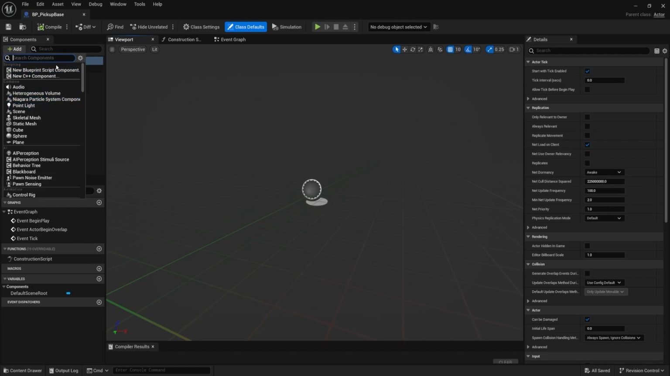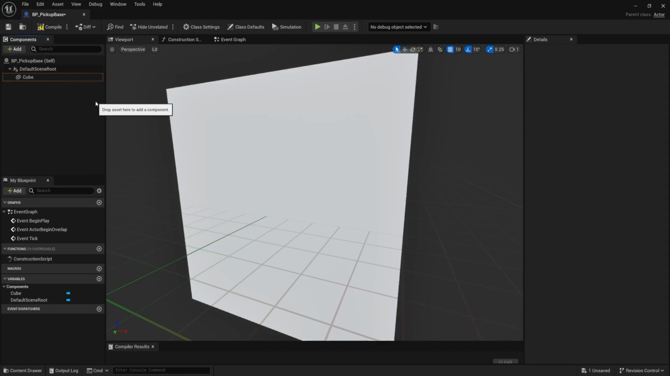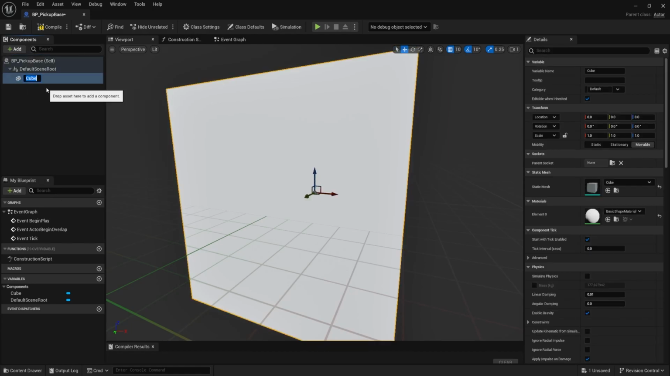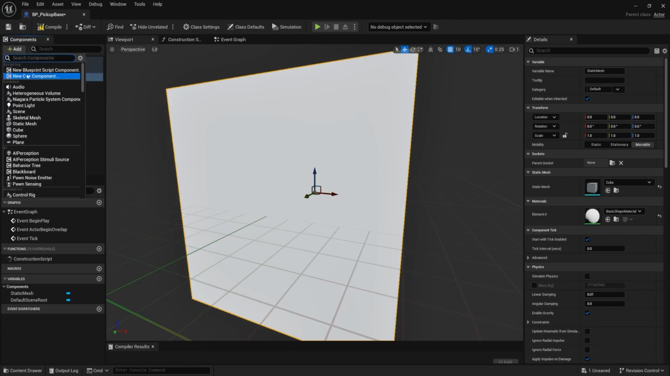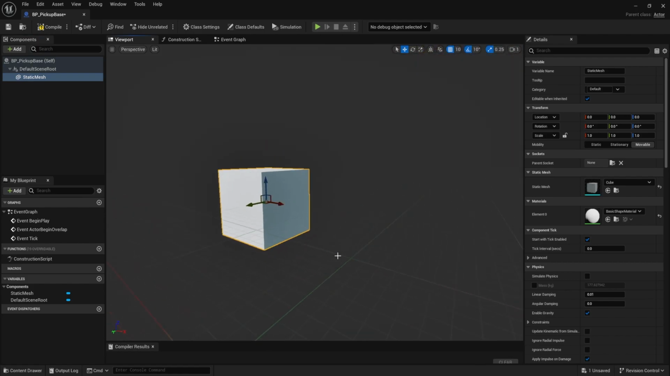So I'm going to come over here and add a cube, but really you could just add a static mesh and then choose some other mesh if you wanted to do it that way. One thing I am going to do is rename this to static mesh. The only reason I chose the cube option instead of the static mesh is just so that we get the same cube for the tutorial, so that when we resize it, it looks the same. But you can use your own meshes if you want.